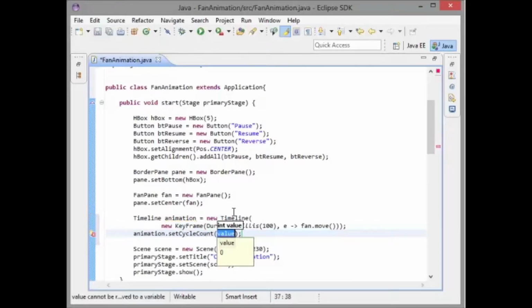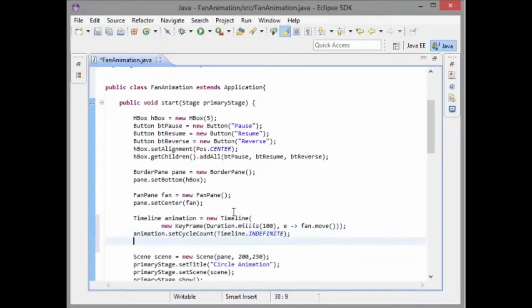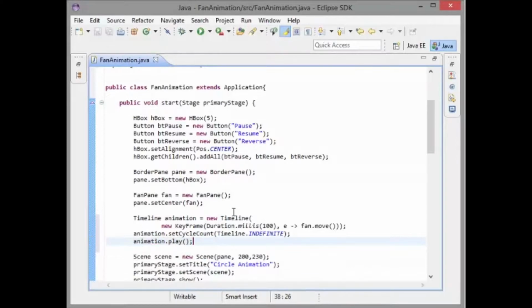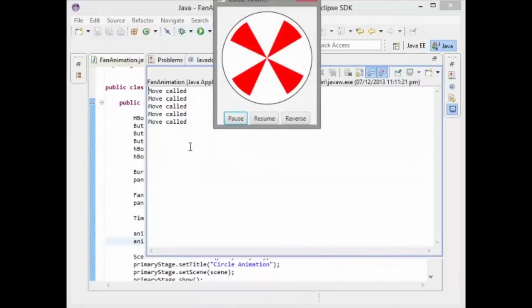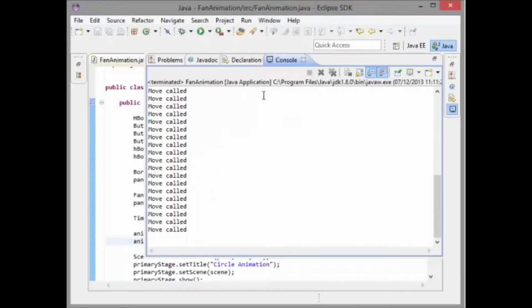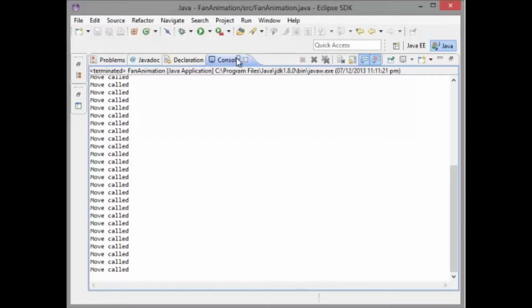Set cycle count. And we're going to use timeline.indefinite, so it will loop forever. And now we'll make our animation start by using the play method. Okay, so now when we run our program, you can see here that move called is getting printed out over and over again. So we know our animation is working.